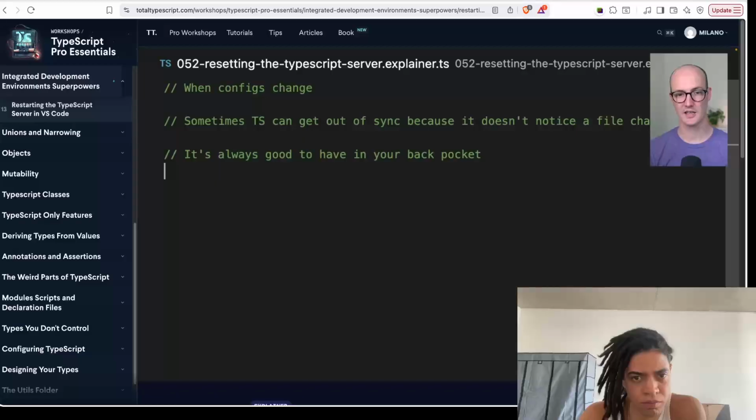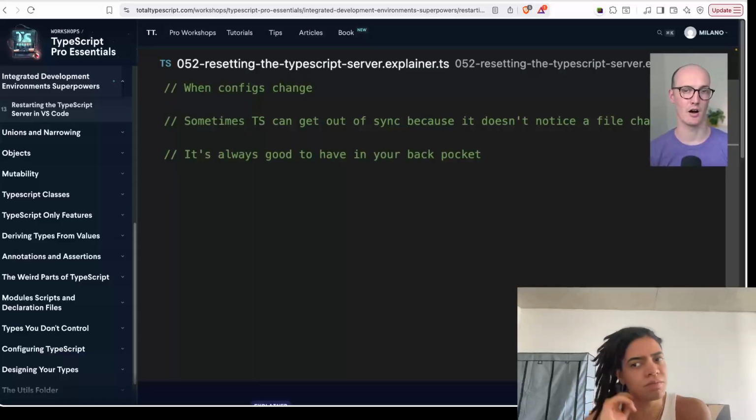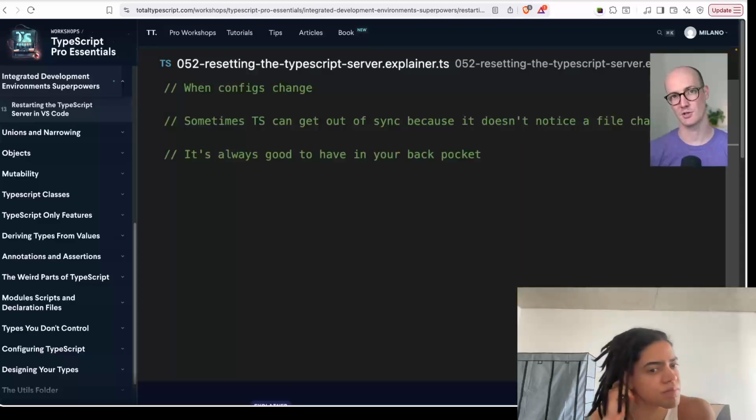This will take just a couple of seconds to happen, and then it just kicks into gear again. No fanfare or anything, it just restarts, and then it can relook at your files and make sure the errors you're seeing are correct. So there you go, restarting the TypeScript server.